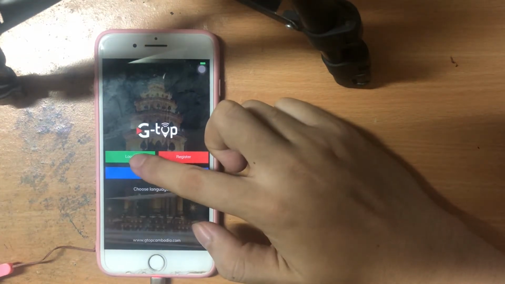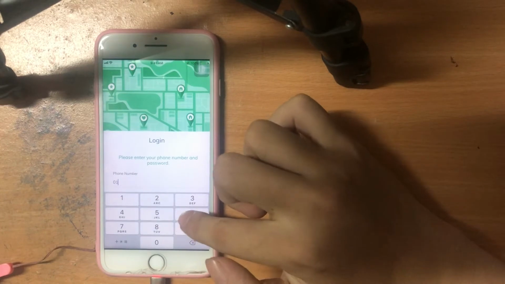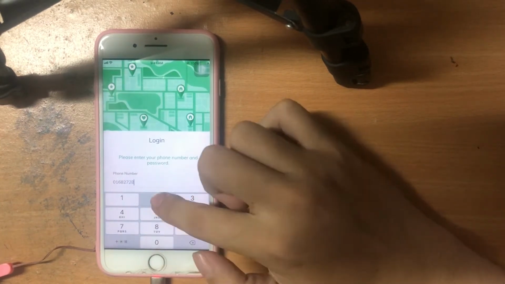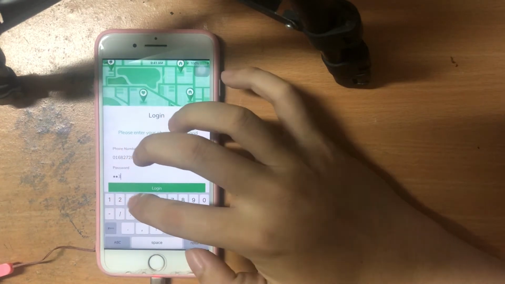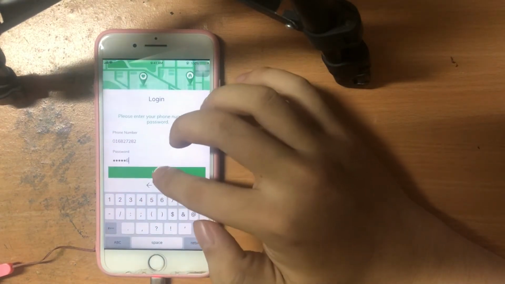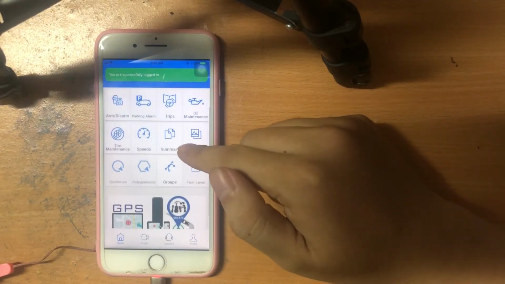password. So I'm going to log in with the demo account with 016827282, and the password is going to be 123456. Okay, here is our application.